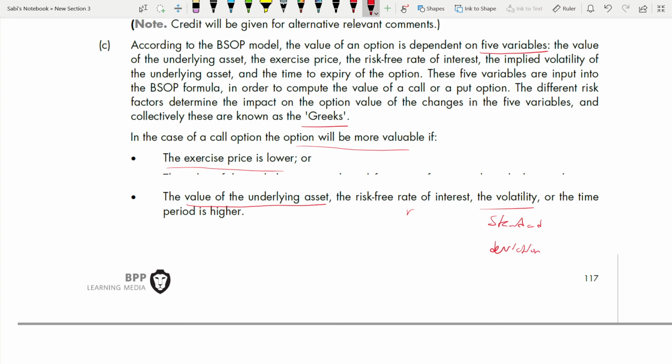Why is that? Standard deviation means volatility, uncertainty. Higher the uncertainty, higher the value of an option, because in terms of uncertain times, you will want to exercise the option. So that increases the option value. Fourth, the time period. Greater the time, remember always, option value will be higher. So all the other four components need to be high except exercise price.